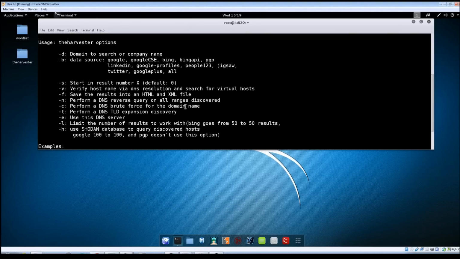-n is going to do a DNS reverse lookup on all of the IP ranges that it discovers. -c is going to be using a DNS brute force. -t is going to do TLD expansion discovery. And with -e, you can actually specify if you want to use another DNS server to do your lookups.